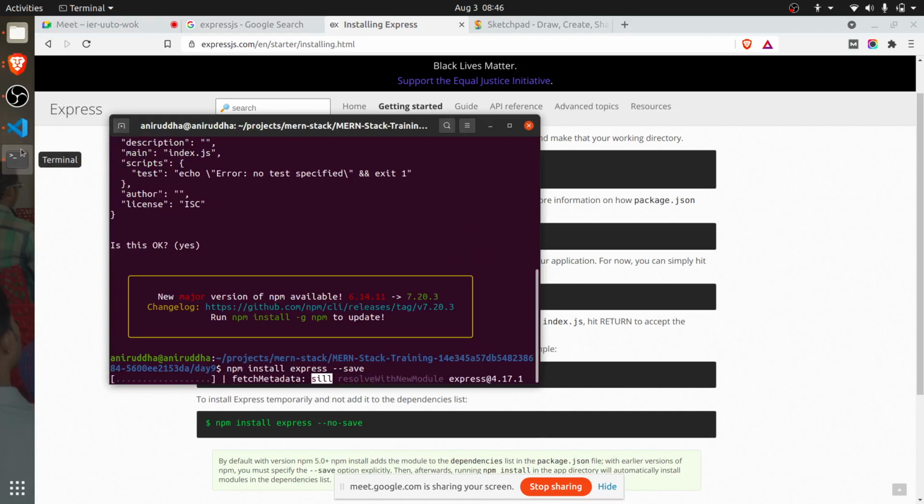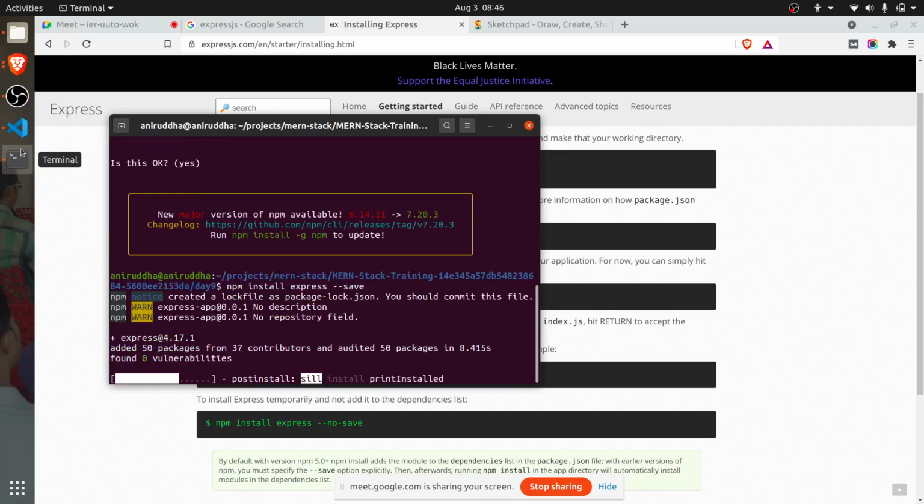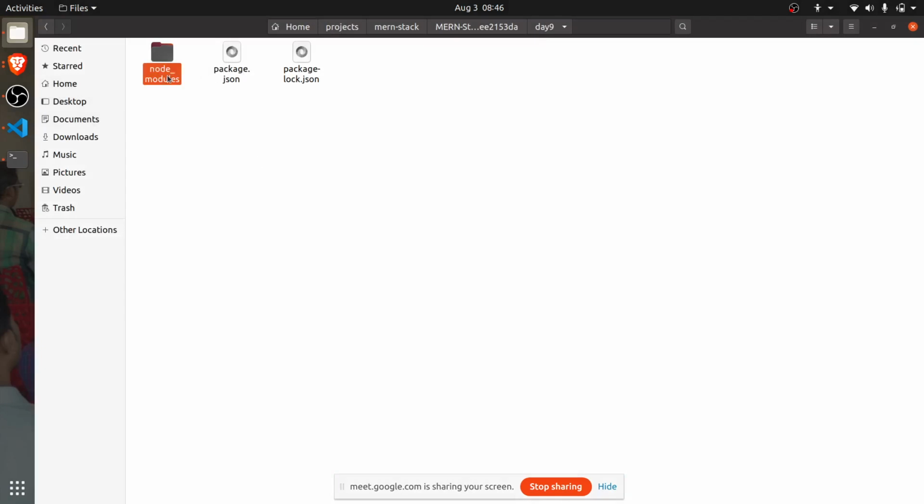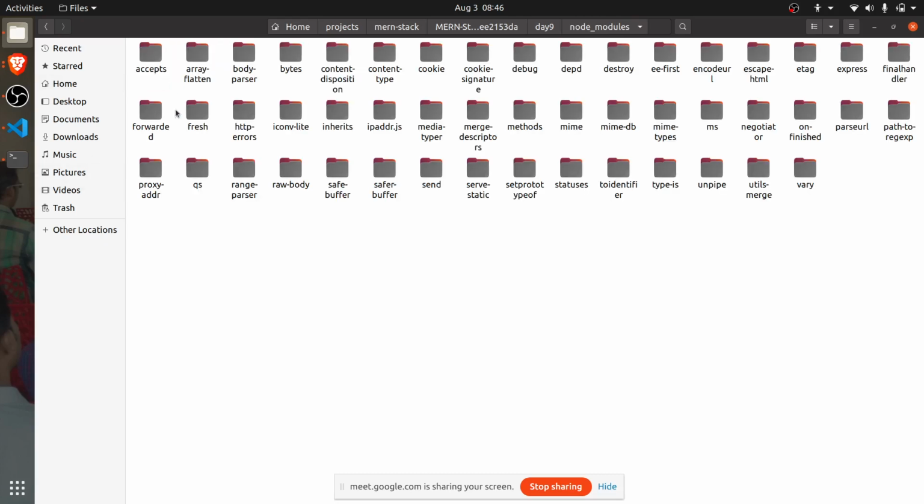One node_modules folder would be getting created. Yeah, express has been installed. Just go to the folder. Can you see the node_modules folder has been created? Inside that you will find there is express. Yeah, can you see express here?